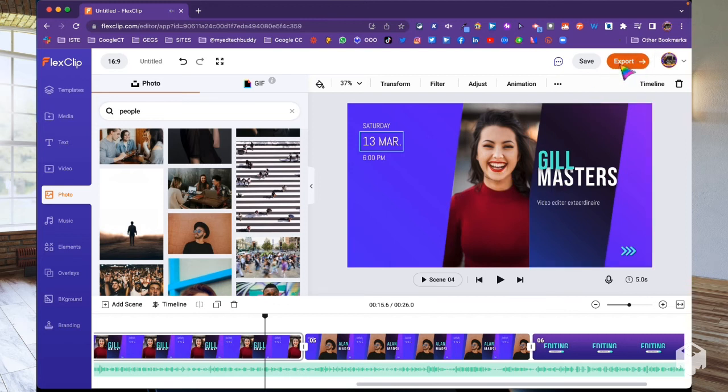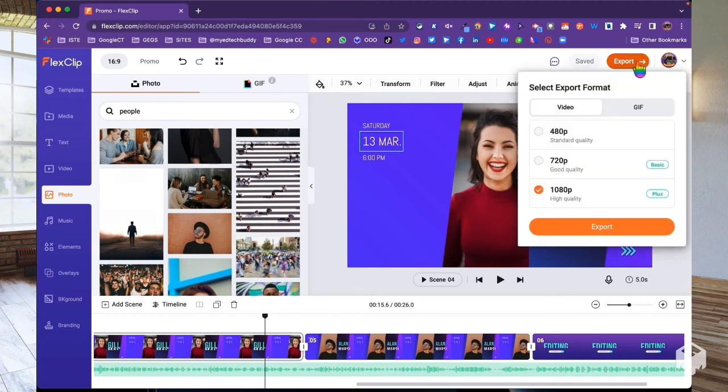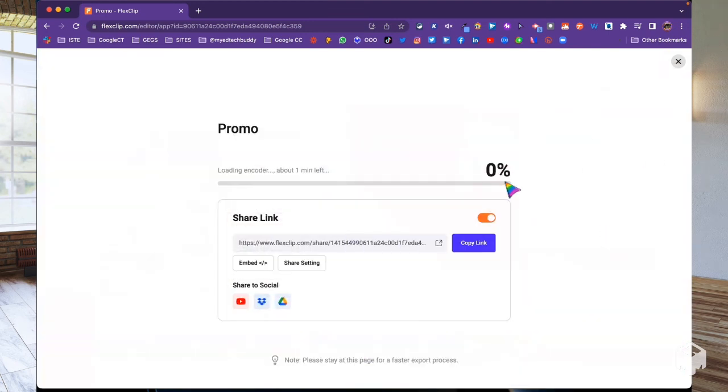And then we can just click save, which will save our progress. At the moment, it's untitled. So I'm just going to call this one promo, actually. I'm going to click save again. You can see I can include GIFs as well, which is great. And we can change all sorts of different backgrounds. But I can just go to export. I can choose any of those particular qualities. I'm going to choose a 720 just because it's a little bit quicker.